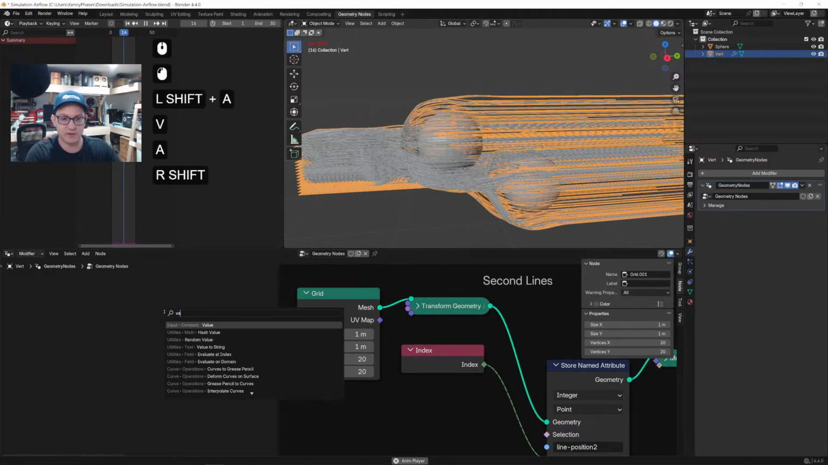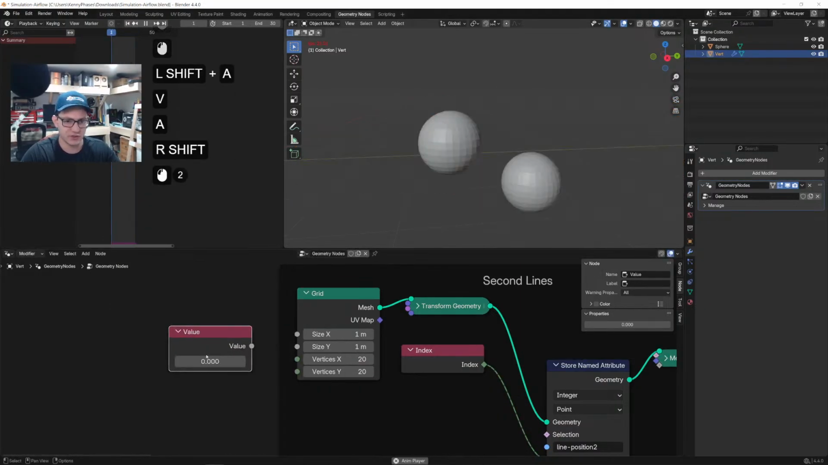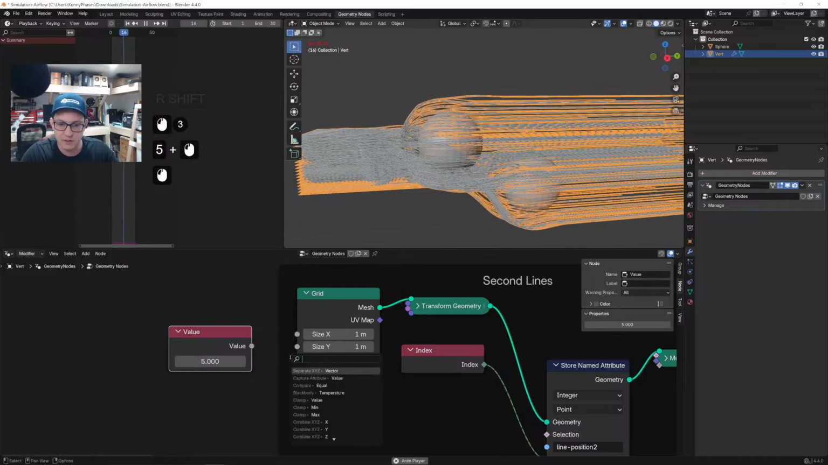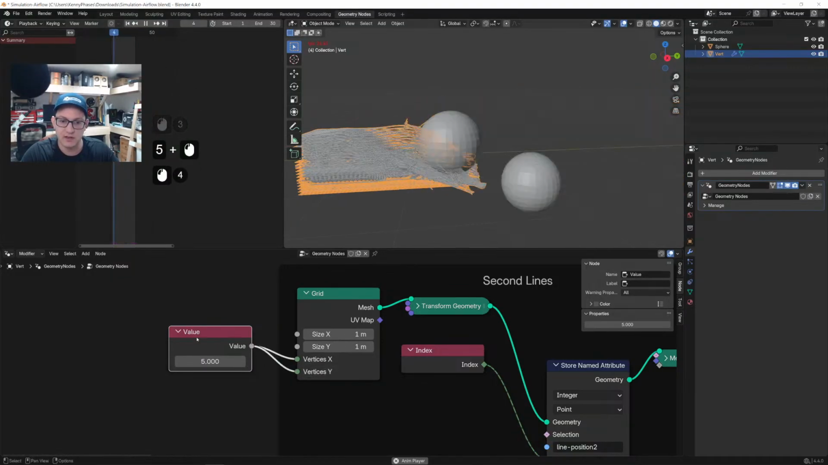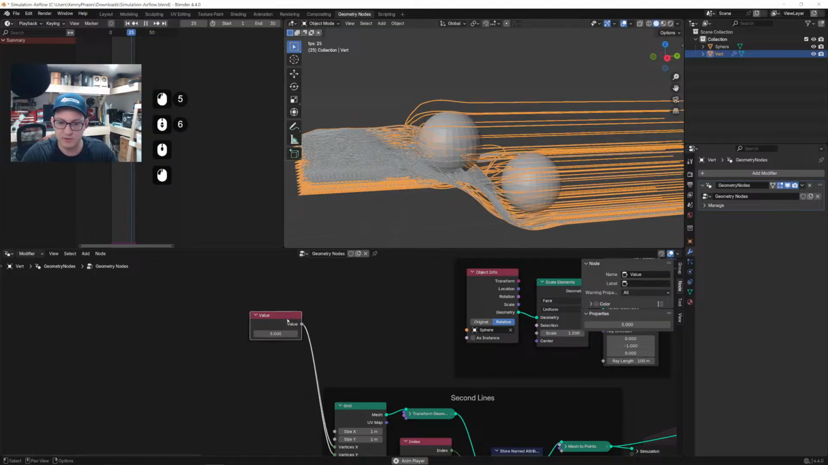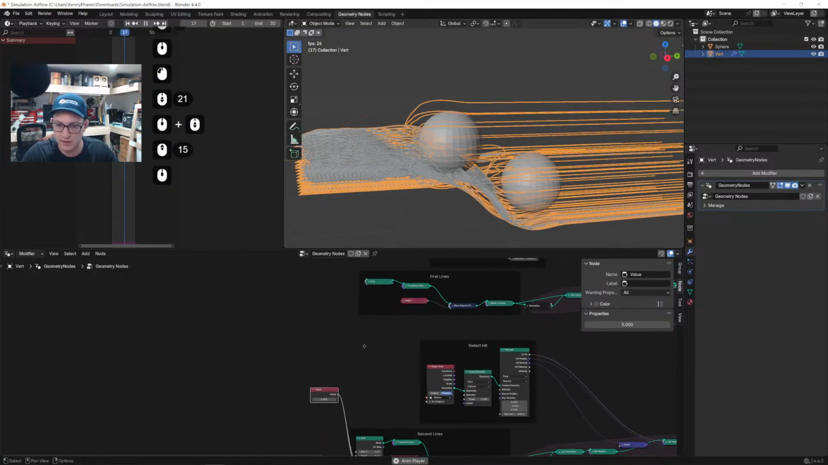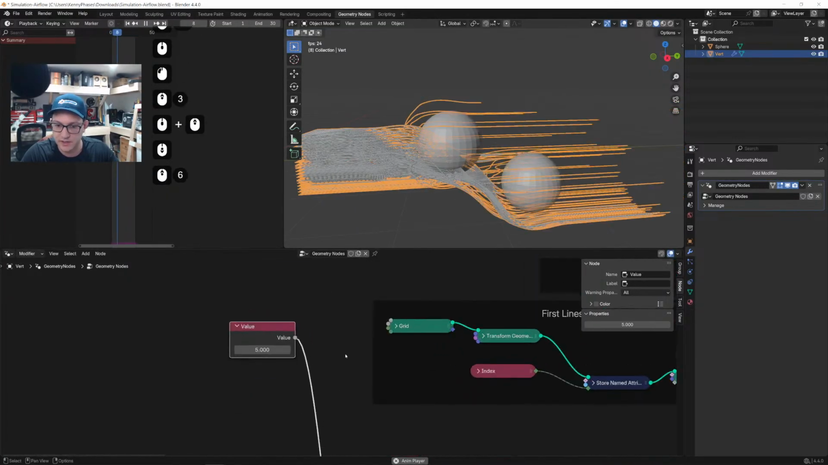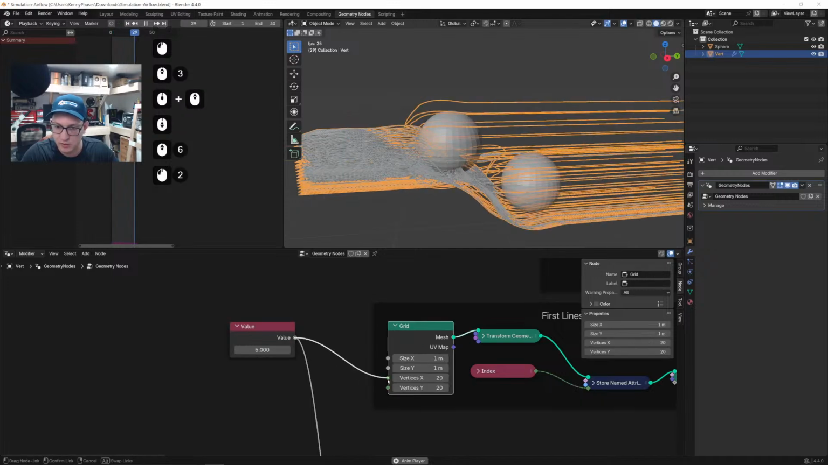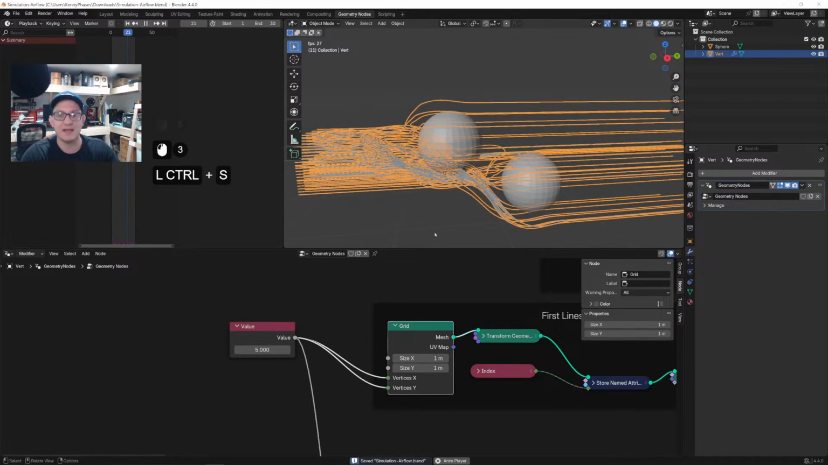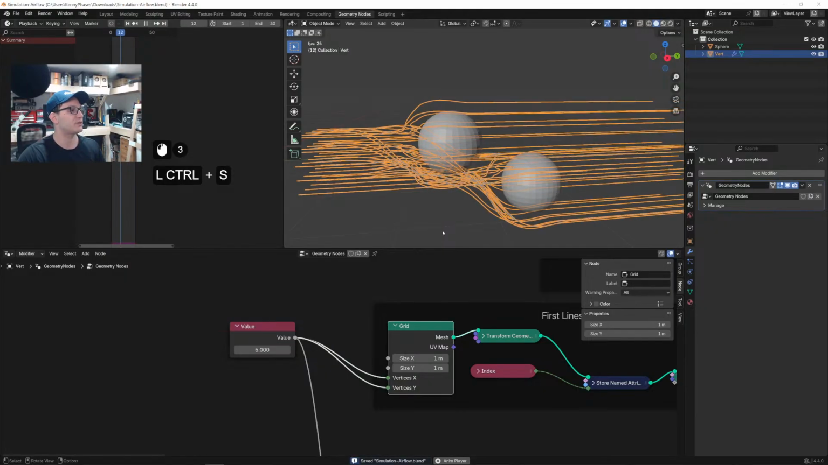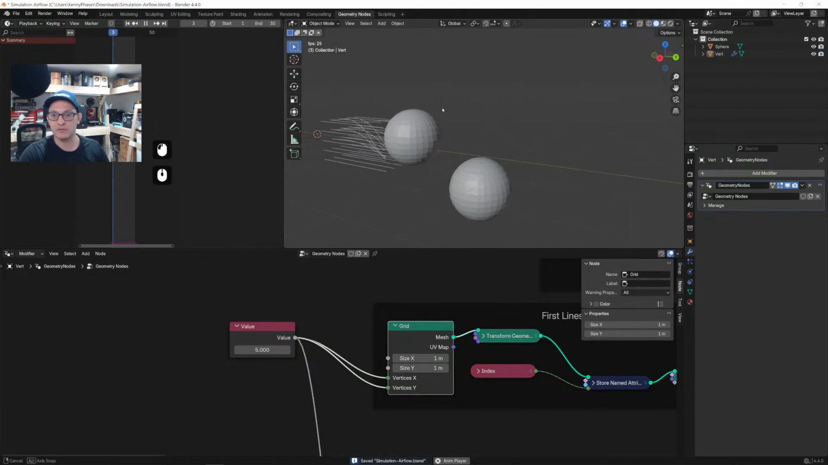So I'm going to add a value node. And let's just do 5 vertices for everything. So I'll plug this in right here. And I'll also plug this in for our top grid, which is way up here. So I'll go ahead and plug those same values in on our vertices for the top grid. And now we can control how many vertices we have per grid, if that makes sense.